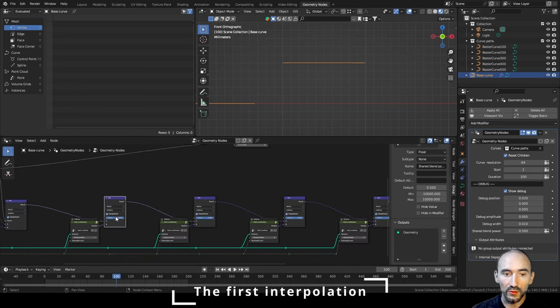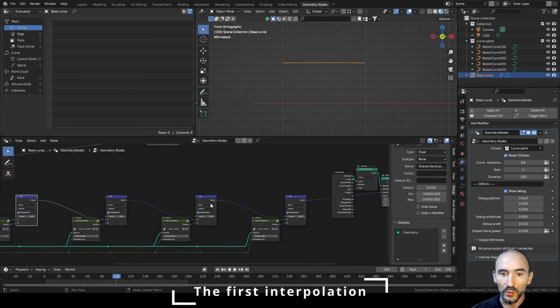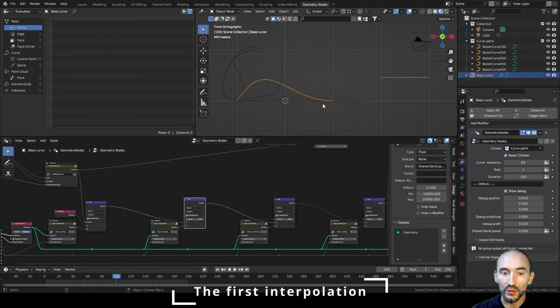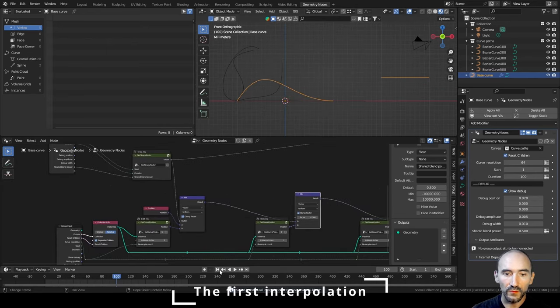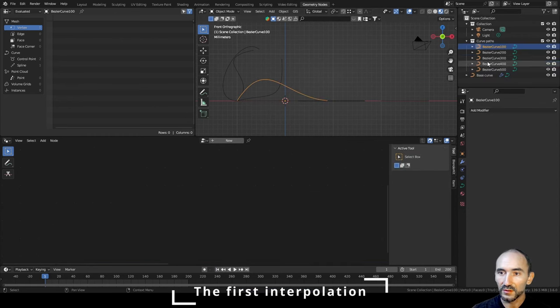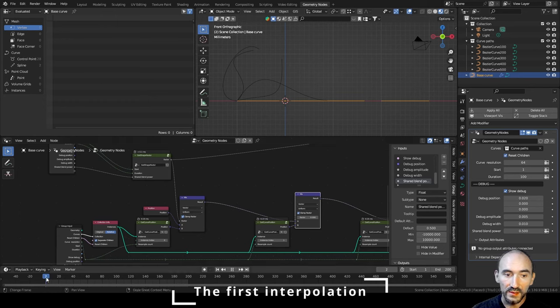And setting all the rest of the factor to zero, we can see the first effect of interpolation between the first curve and second curve. And voila, this is the first curve, the base curve, and this is the first of the collection. And you can see if I select the base curve and go through the frame, you can see the correct smoothing between the first curve and the second. And you can see the debug curve influence here.